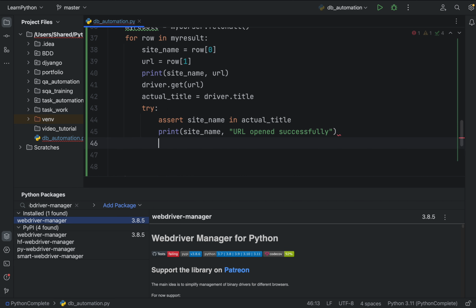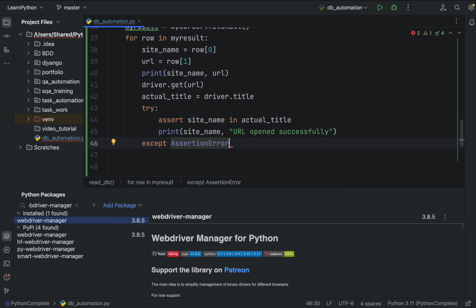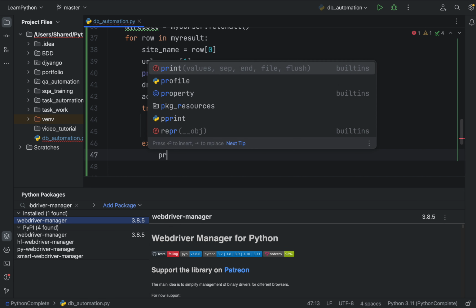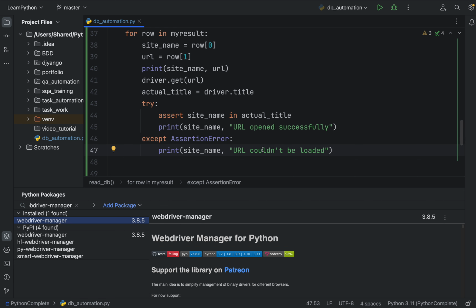Successfully. And if we find any discrepancy, or the title does not match, then we can throw the assertion error here. If the assertion error occurs, then we can print information like the site name and URL couldn't be loaded, or something like that. This completes the site opening part.